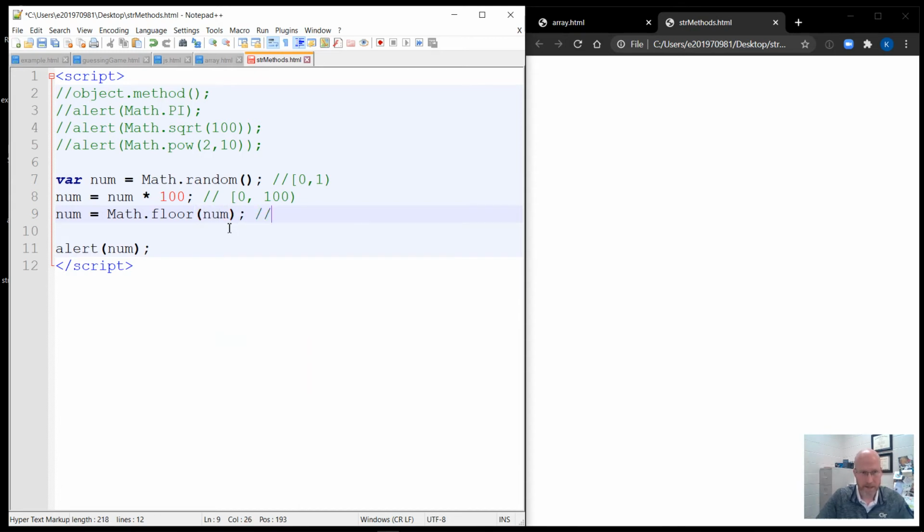So if I do this, this will give me a list of 0, 1, 2, and it'll keep going all the way up to 98, 99. Because remember, it can't actually be 100, so the highest thing it can be is 99.9999. So taking the floor of that is 99. So there you go. Now you get a random number between 0 and 99.